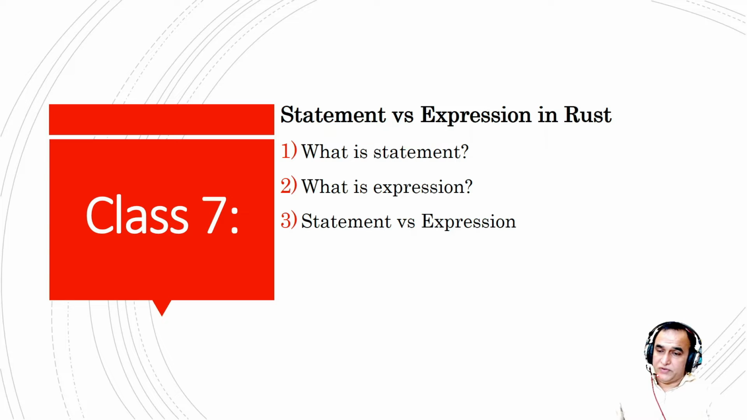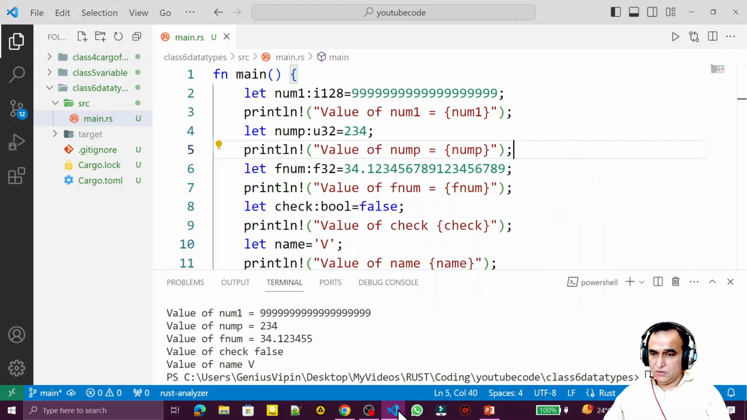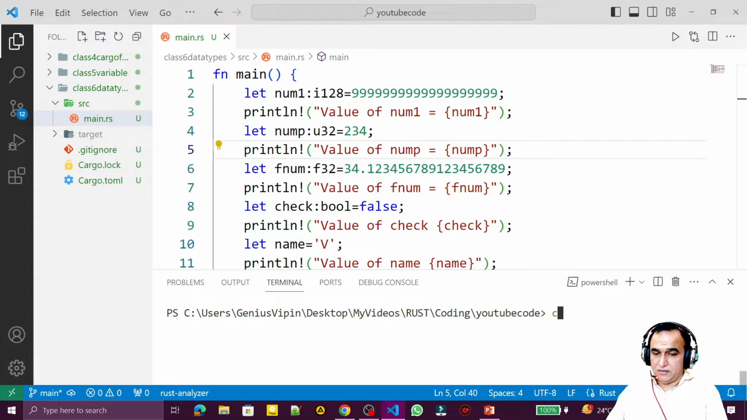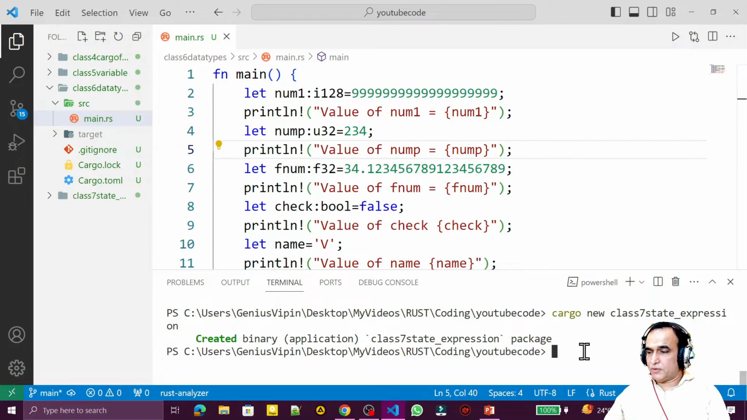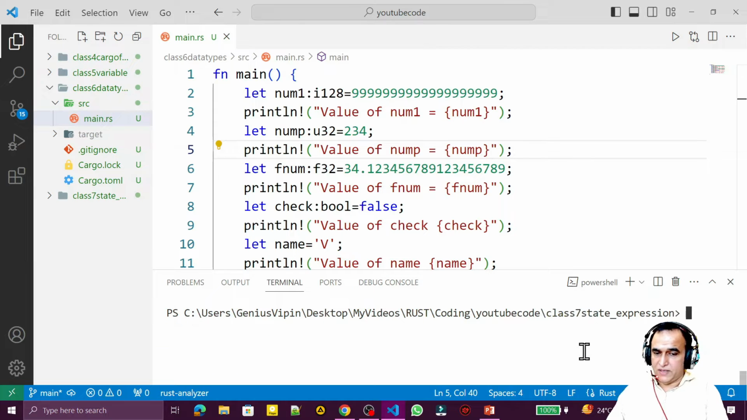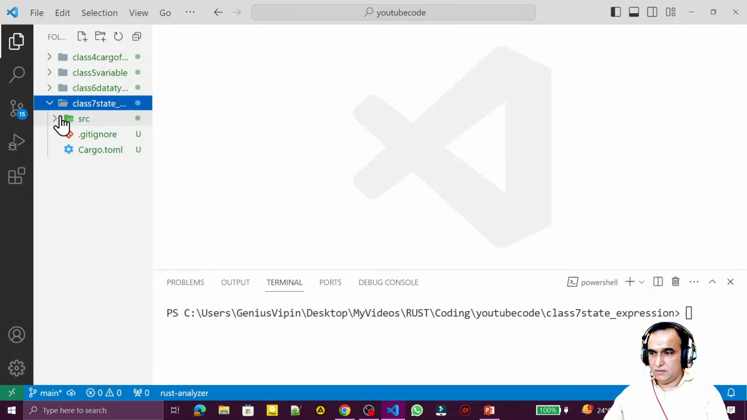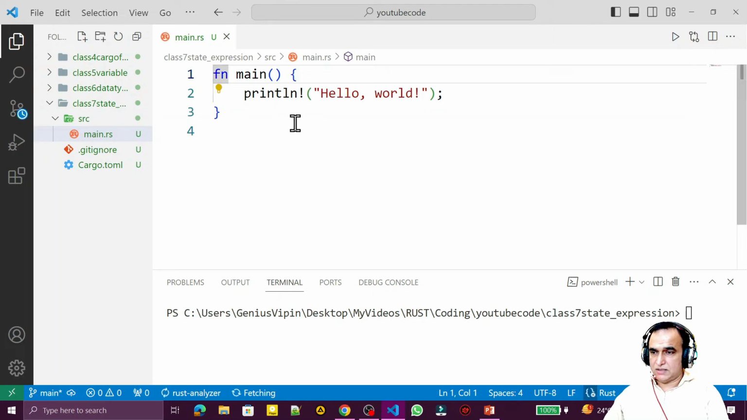Now what is the difference between statement and expression? We understand with the help of an example. So we go to VS Code and here we create a new project. I say cargo new class number 7 state and expression. So we create this project application, then I close it and once again I open the main file of this class 7 project.